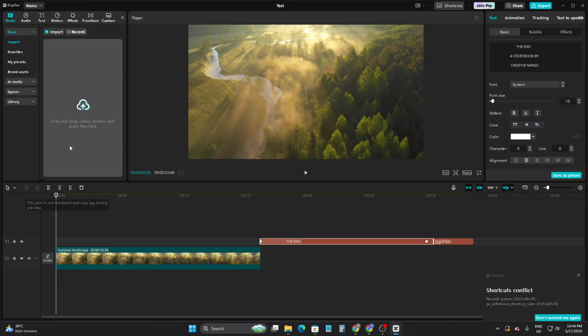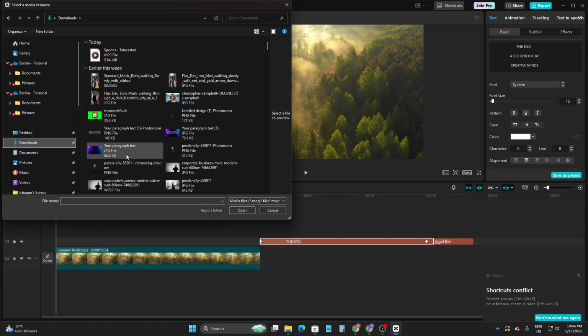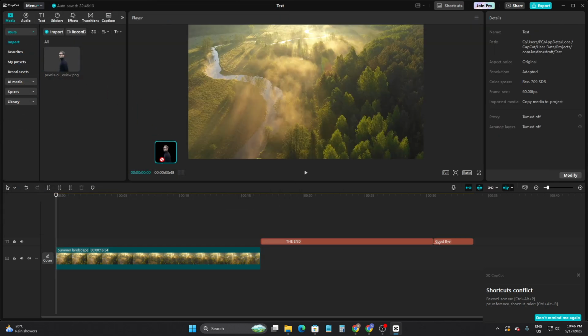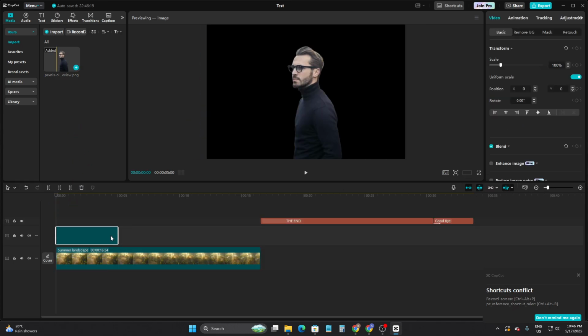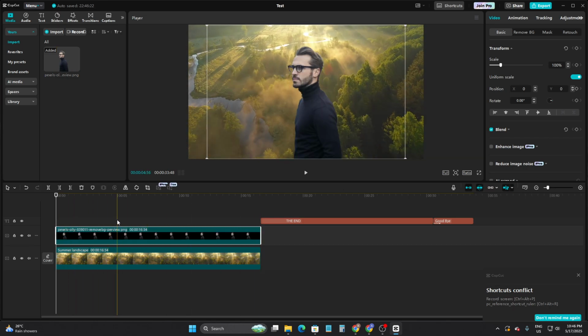If you want to make an image move on CapCut PC, then this video is for you. First, you have to upload an image on your CapCut PC, so you can add that as an overlay. For example, this one here. I've added a person here without the background, so you can add that person from here, and you can also increase the length of the image just like this.